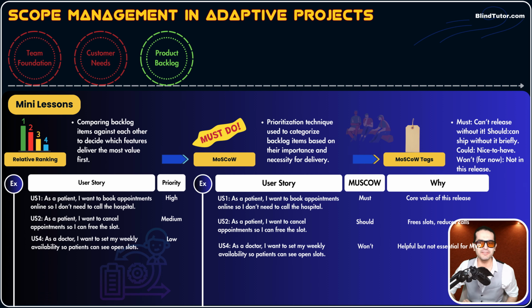Okay? And the third tag is could. Guys, could are nice to have things. If we got time, if we have enough efforts and resources, okay? So the most important one is must, and then should, and then could. Could are nice to have features. It is nice to have a good UI design, UX experience, okay?